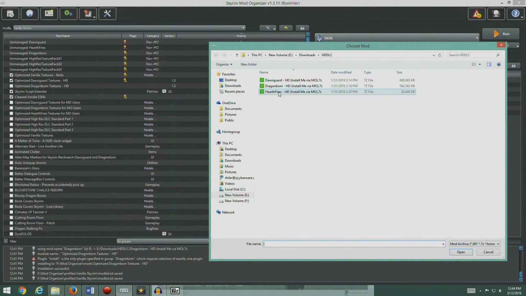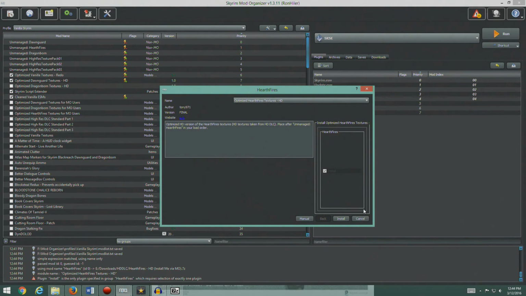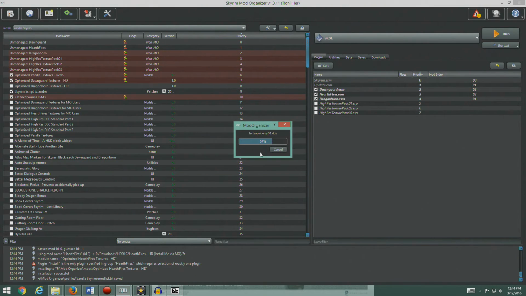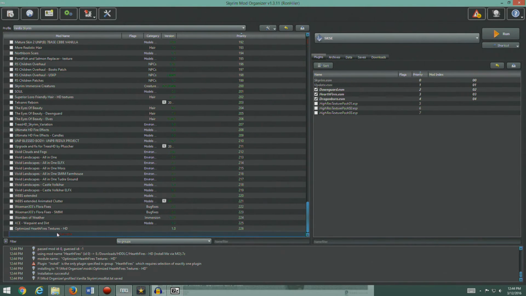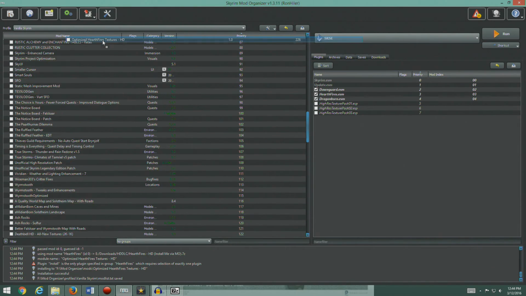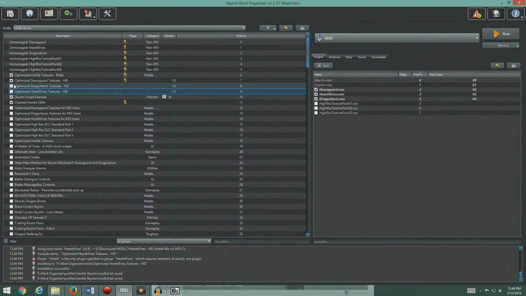Let's do the other one, which is going to be Hearthfire. This would be shorter. Yeah, it's a lot shorter. So we've got a faux mod again. Go ahead and install. There we go. I didn't think it was that short. Okay, there we go. So we'll drag this up. And then we'll turn both of these on.